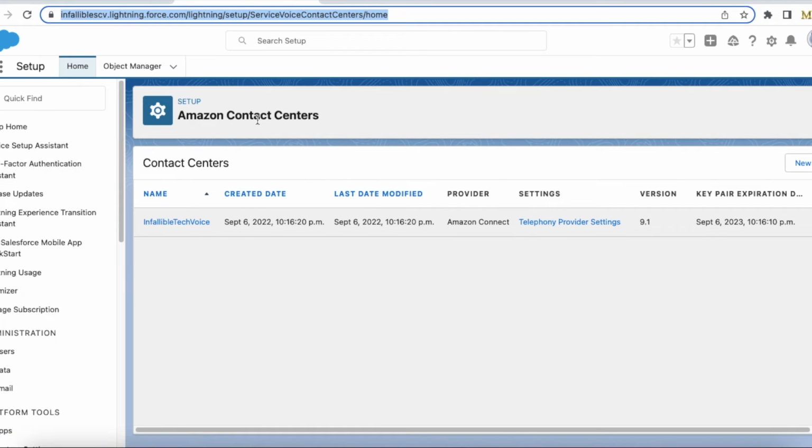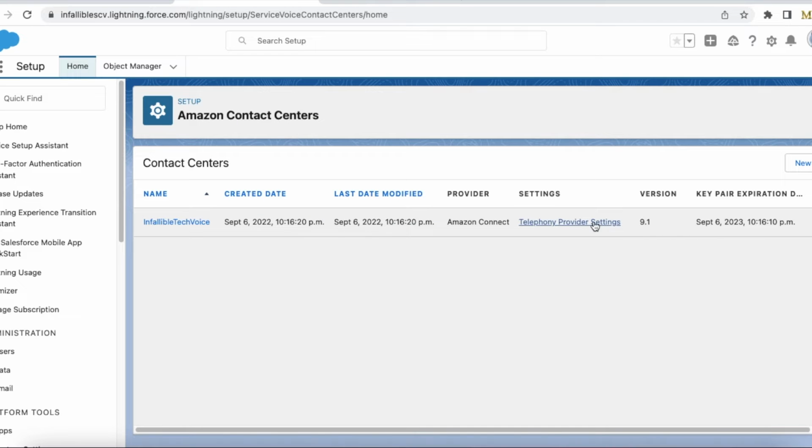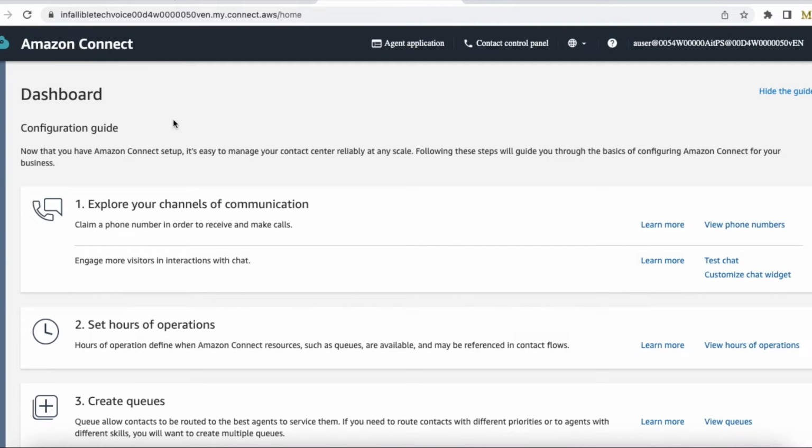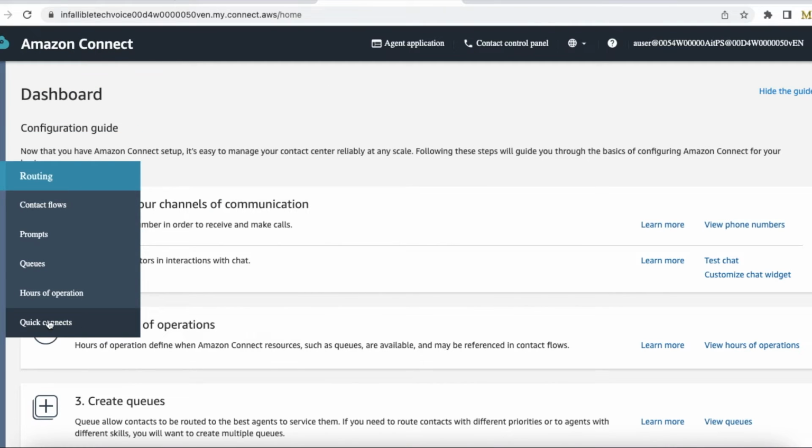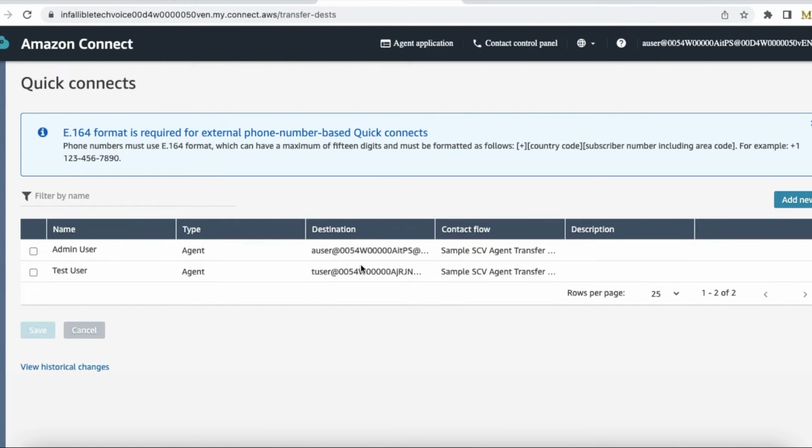So go to Amazon Contact Center in Setup. This is the sample Amazon Connect voice center. I'm going to click the telephony provider settings. Once you click the telephony provider settings, it will authenticate and then it will open. Here, go to quick connects. Add your agents, or you can also add a new external phone number, like a supervisor or anyone like that. You can click add new and then add it.